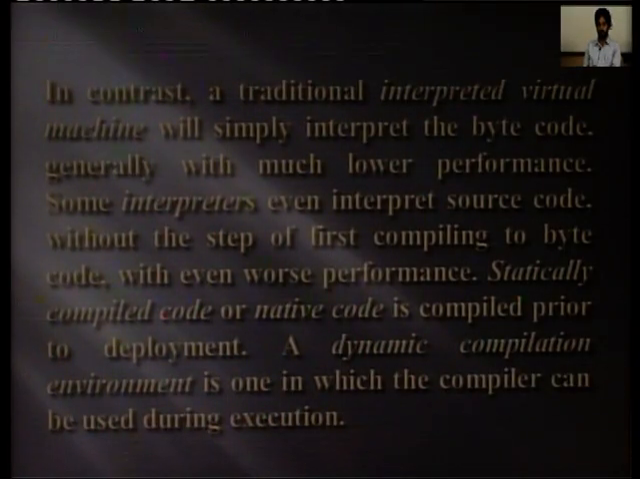Some interpreters even interpret source code without the step of first compiling to bytecode, with even worse performance.